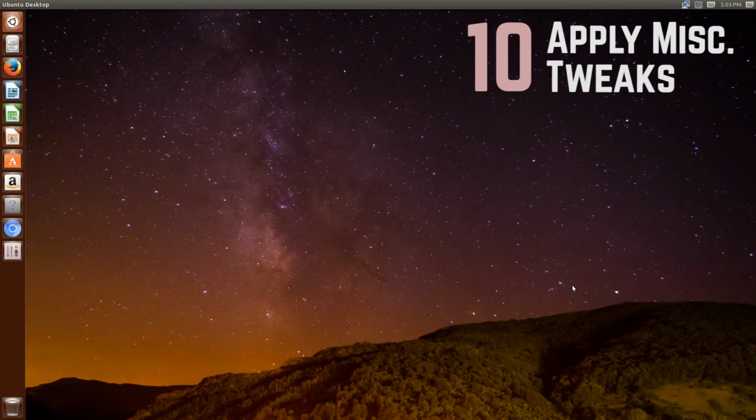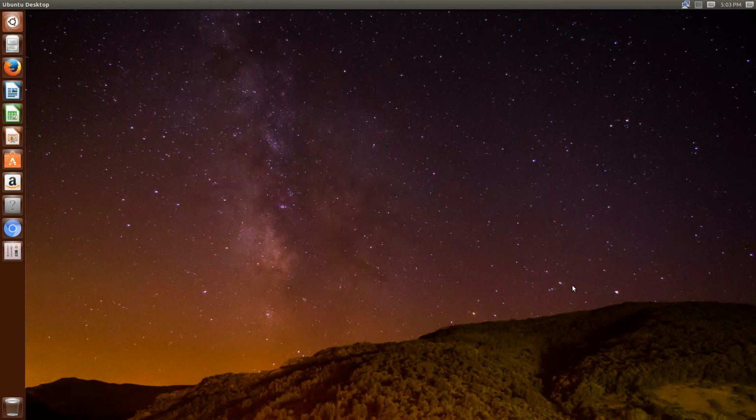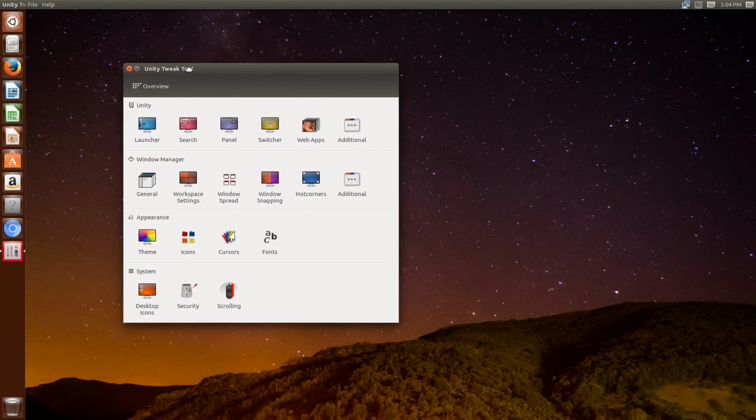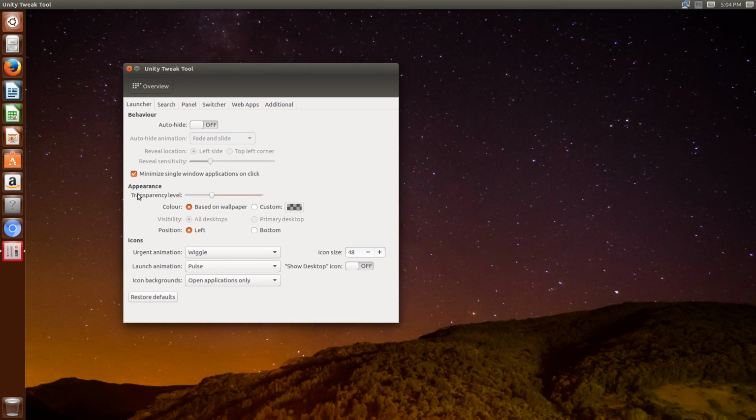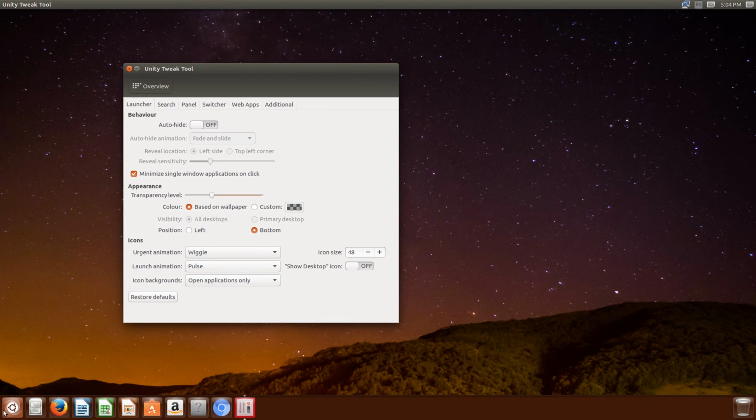So the last item on this list is enabling additional tweaks that make it easier to use Ubuntu. The first of these tweaks is making the Unity Launcher, which is this bar right here, move to the bottom. To do this, open up the Unity Tweak Tool, and under Unity, click on Launcher, and under Appearance, you see Position, and here you can either click on left or bottom. Having it set to bottom is especially nice for Windows users. It's very similar to Windows.